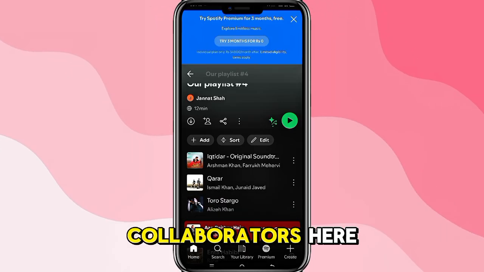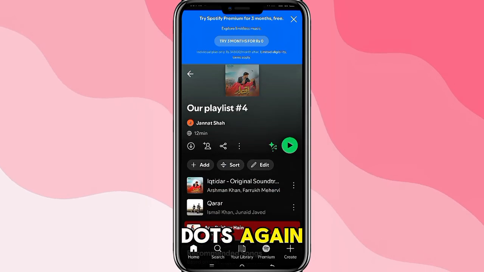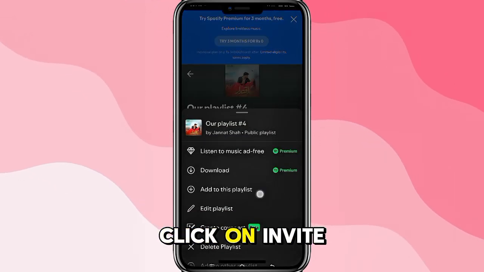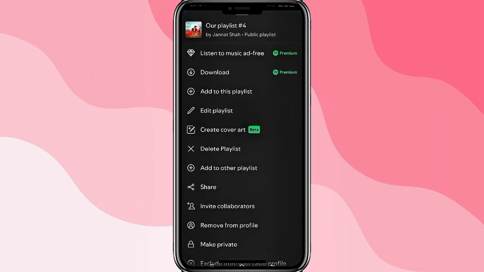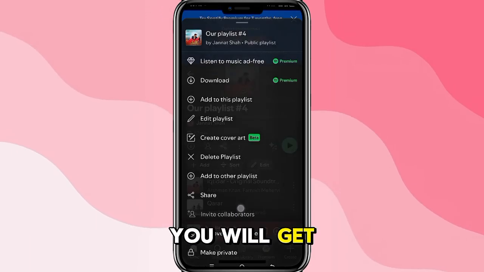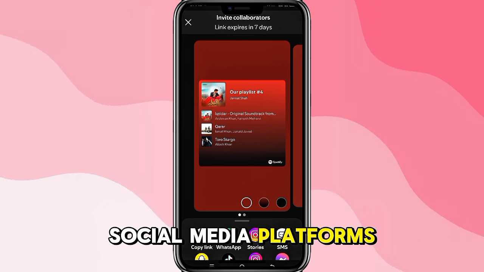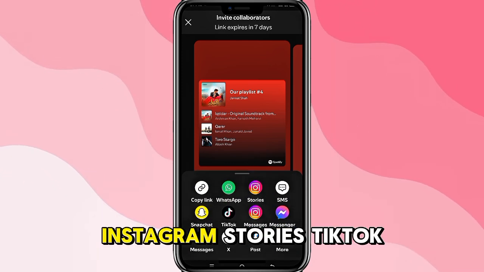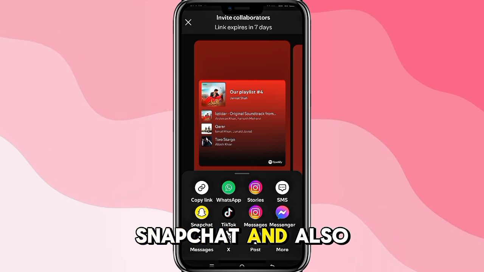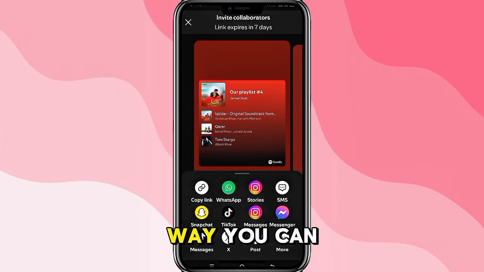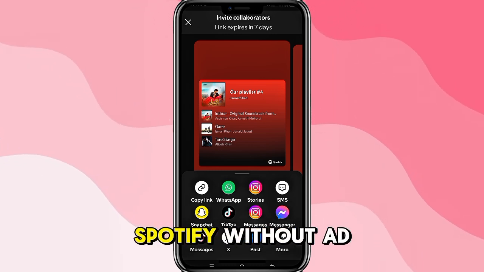Now to invite collaborators here, click on three dots again, scroll down and click on invite collaborators. So from here you will get different options to post this playlist on different social media platforms. Like you can share it on WhatsApp, Instagram stories, TikTok, Snapchat, and also on Twitter. So in this way you can promote music on Spotify without ad.